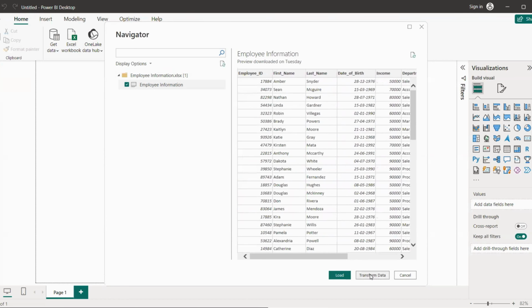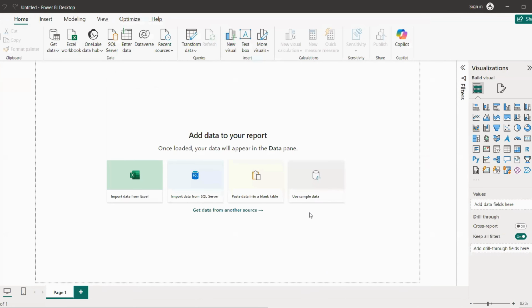Once I click on transform data, a pop-up window opens as the Power Query editor, where you can add a column, remove a column, or fill the null values, and make sure all the data cleaning and data processing is done here. So you have an option where you can add a column through this method.